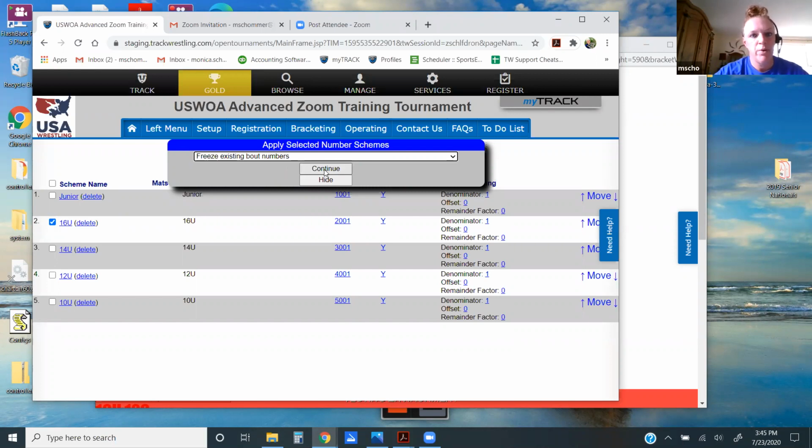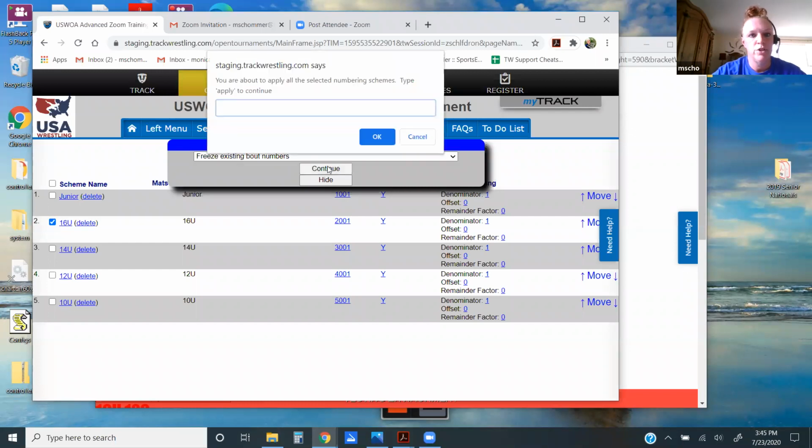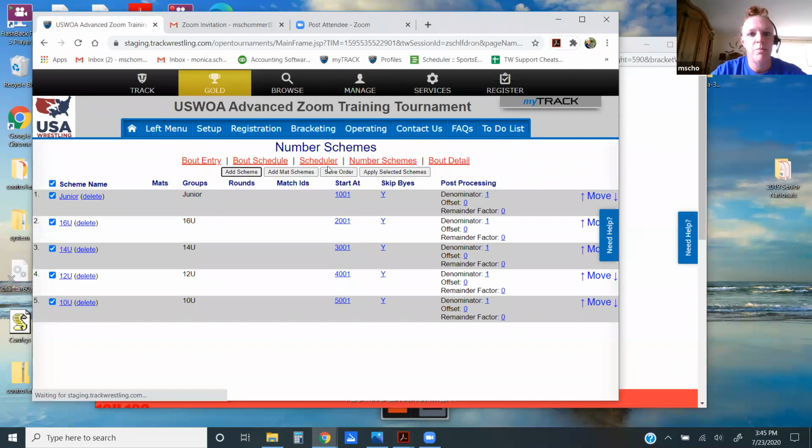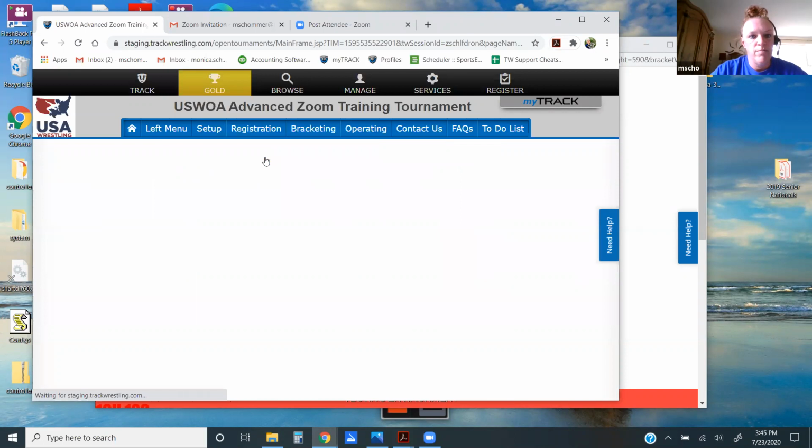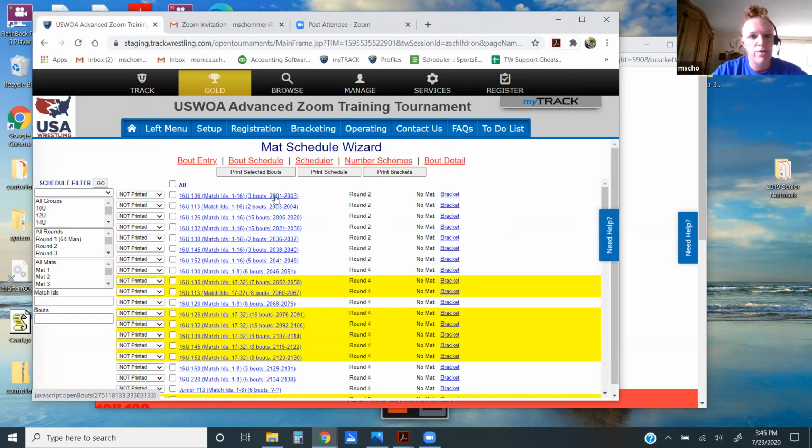So in this case, I'm going to show you how to just use freeze existing bout numbers. Push continue. It's going to make me type in apply like I always do when I'm applying number schemes. Now I can go to bout schedule again, and sure enough, 106 has bout numbers. But as you notice, they have a duplicate bout number. So 106 has 2003, and one of the 113 matches also has 2003.